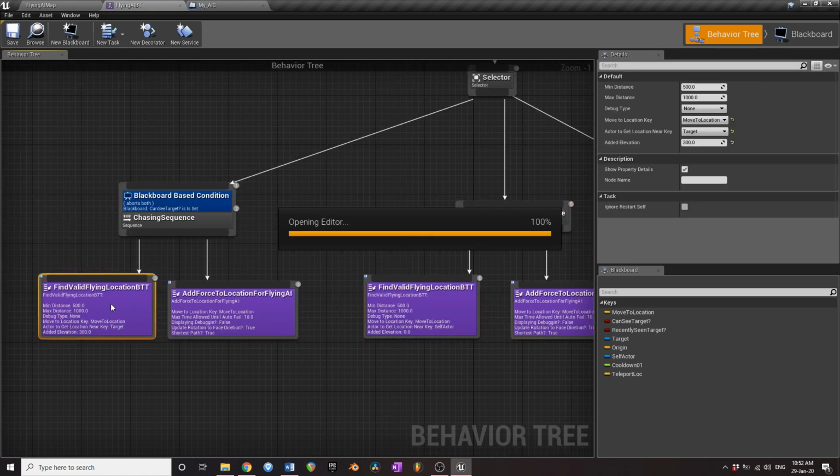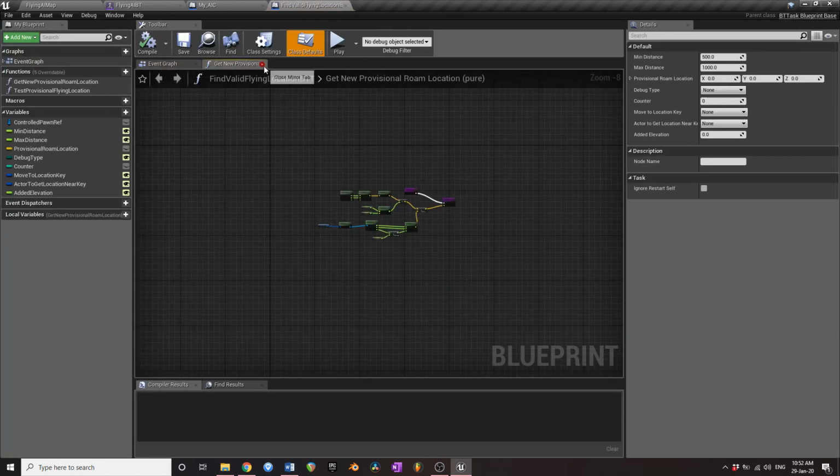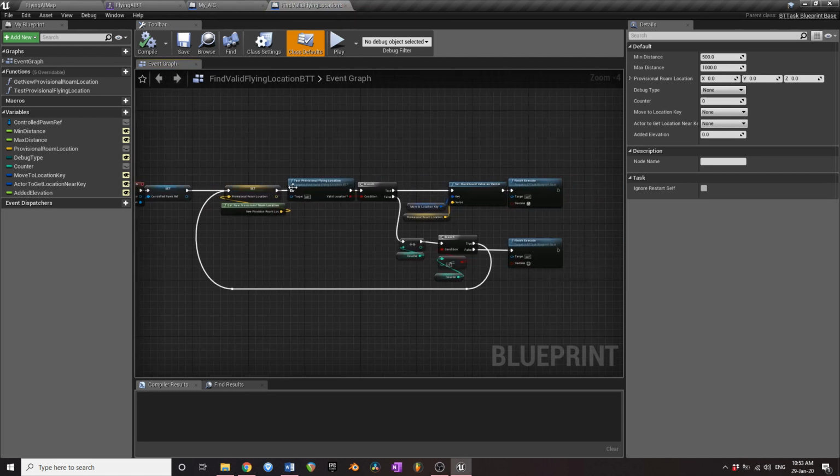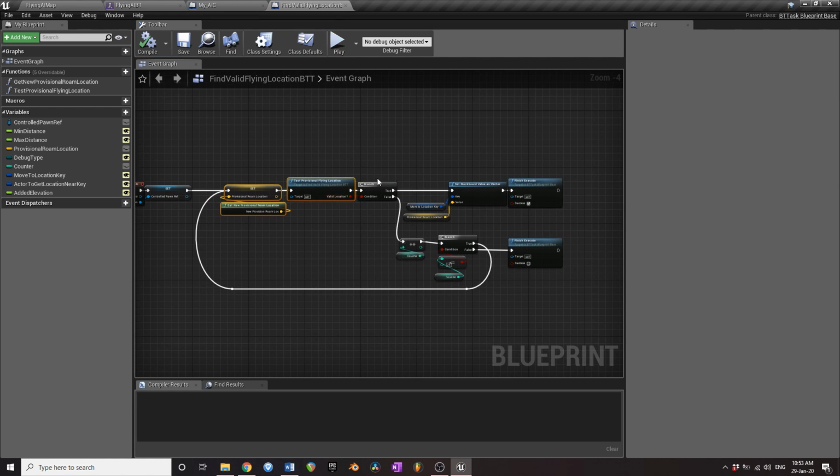What we should do actually is, if we go into here, we might need to set up an abort thing. So I might just comment this really quick. This is finding the valid locations. That's fine actually. So that's getting the location, and then this is checking if it's valid, and then this is just re-looping.